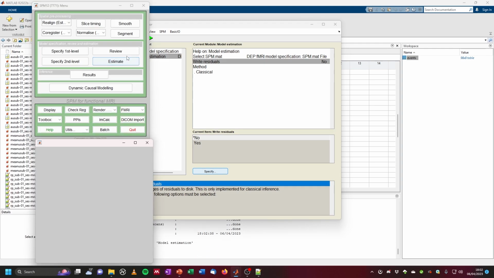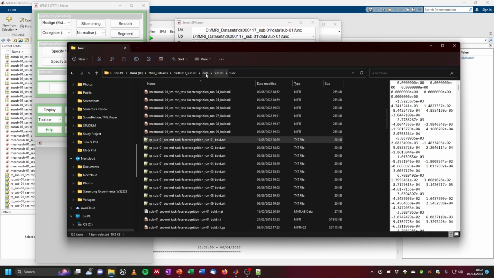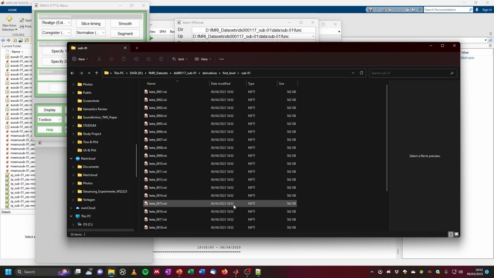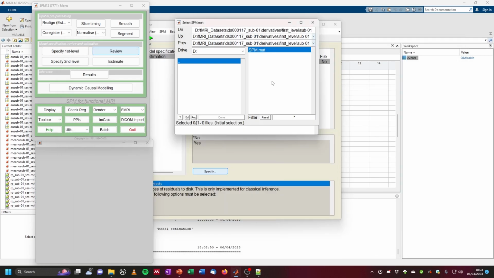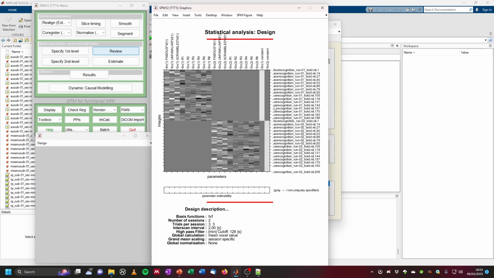Okay, we can have a look at our design by clicking on Review, then going to the derivatives first level folder that we chose as the output directory. Put this in here and select the spm.mat. This is the design matrix of our general linear model.